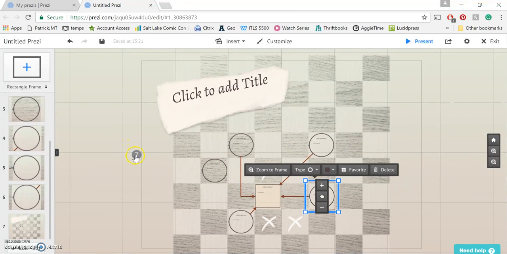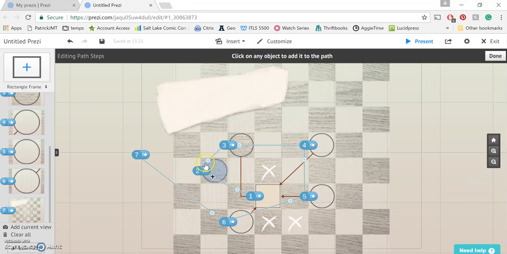So if we go back to home, you can see there's a 7 here. That means it's the last option. And there was a 1, 2, 3, 4, 5, 6 right there. So that is your path. If you click Edit Path, it'll show you the whole path.